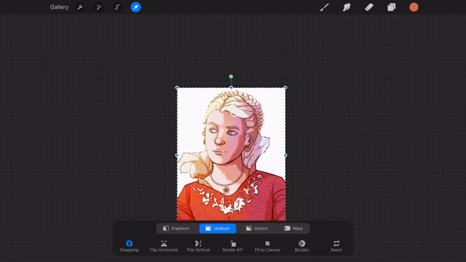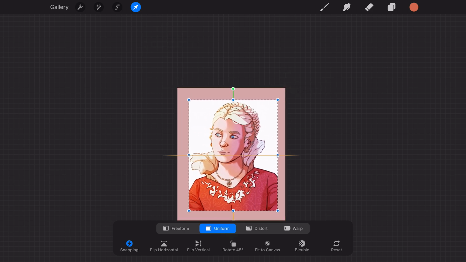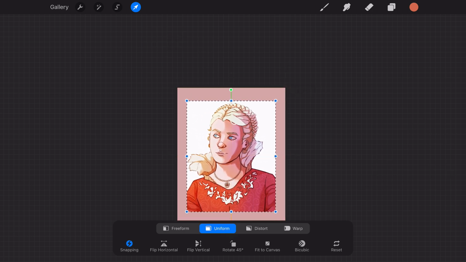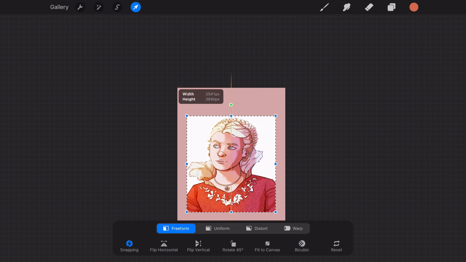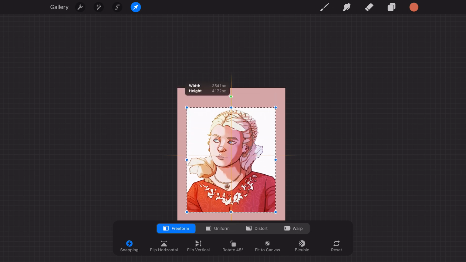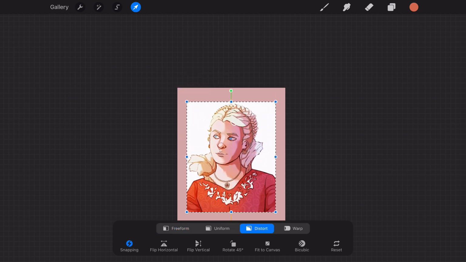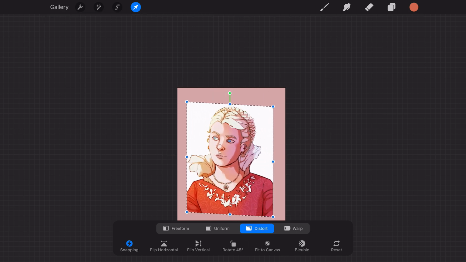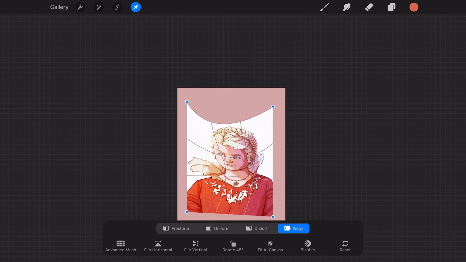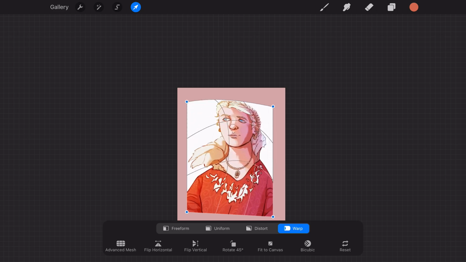And last but not least, this arrow icon allows you to move around and change the size and shape of the select layer. Uniform will keep the same ratio. Freeform will allow you to change the height and width independently from one another. Distort helps you with perspective drawings, and warp, well, it will warp things around.